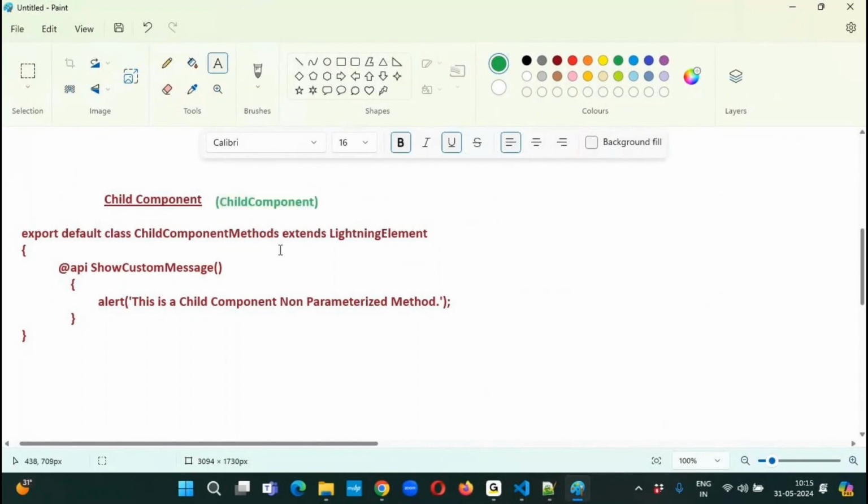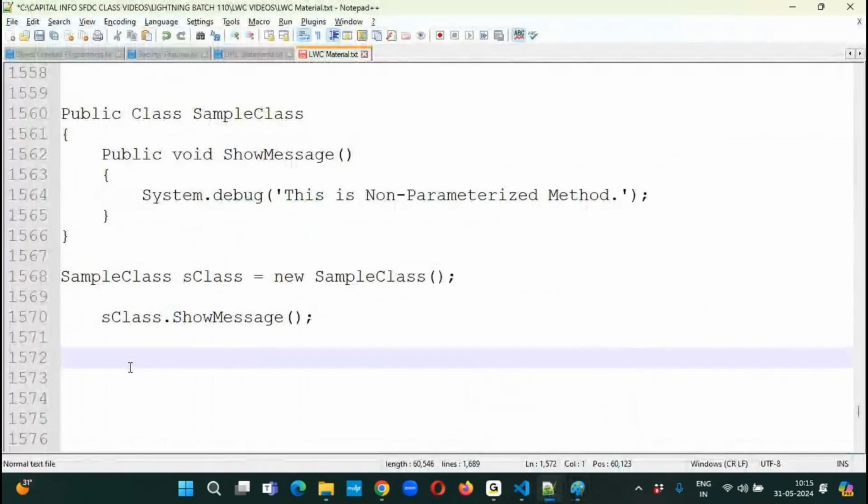I'm giving the name as child component over here. Now the component name I'm giving like a child component. In this case here, how can we reference that? Let me show you. First of all, we have to get the reference of that component. Which component method you want to invoke? Child component method. So here we are creating the object, right?